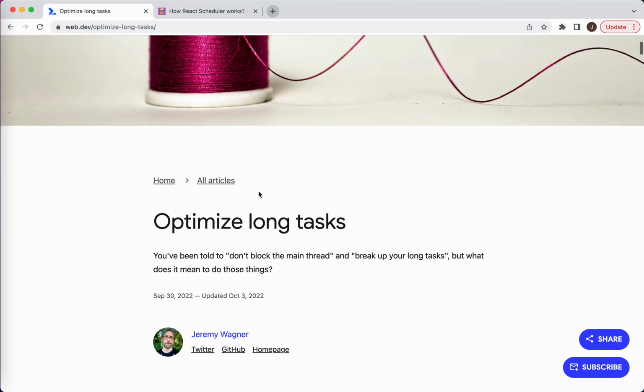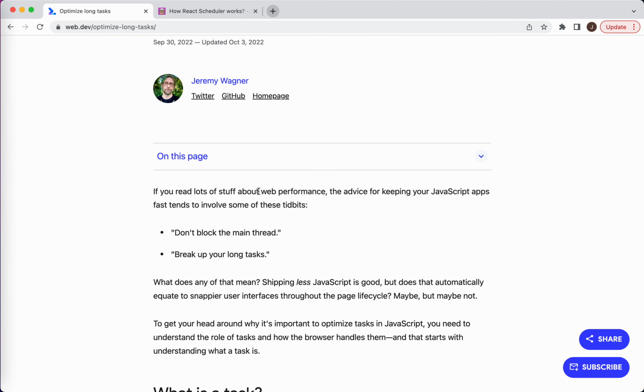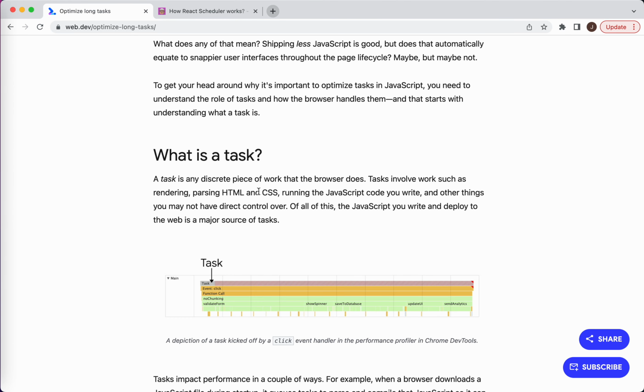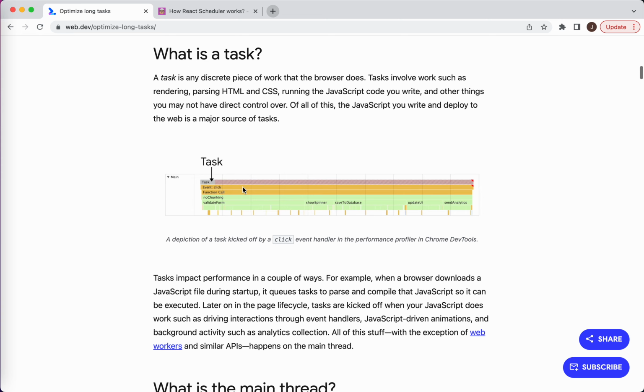And this post from Web.dev explains something similar, but with more details on history. So let's just quickly go over it. I think it's pretty useful. So what is a task? Basically, if you run a function, it's a task.